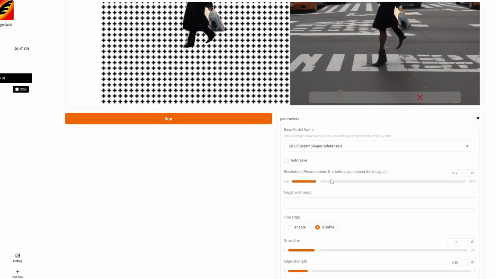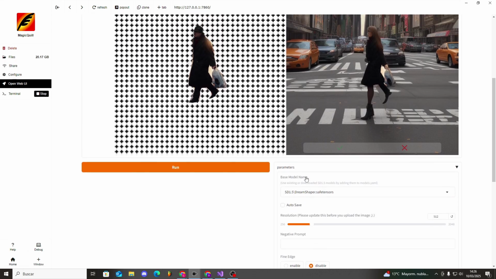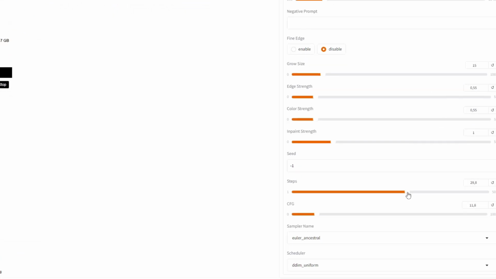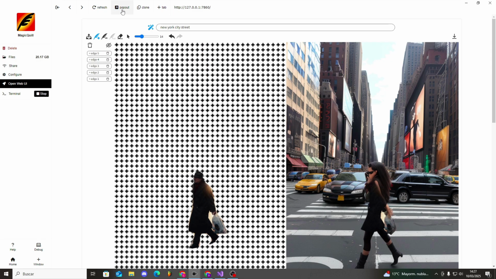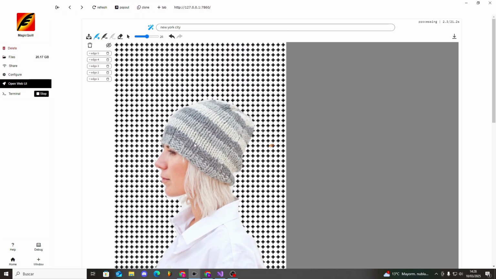Time to tweak some parameters. I'll increase the steps for more processing time. Let's see if that improves the result. Let's hit run, and it's not much different. It's a complex image and it's not working well for us. Let's try with different images to see if it improves.